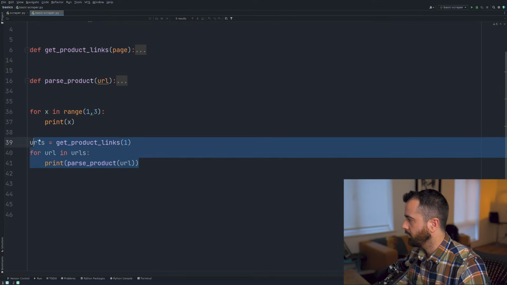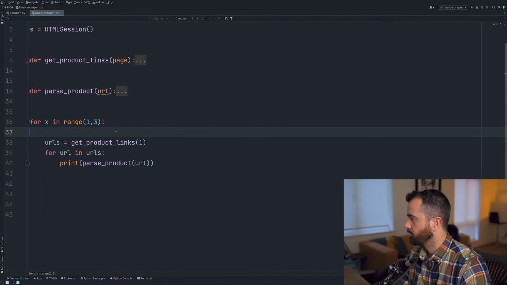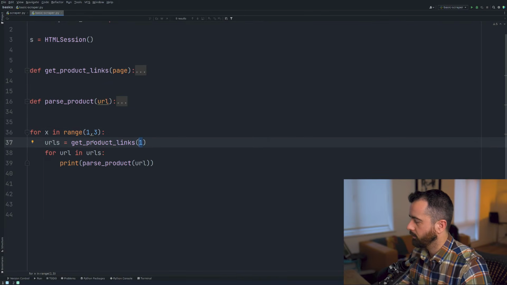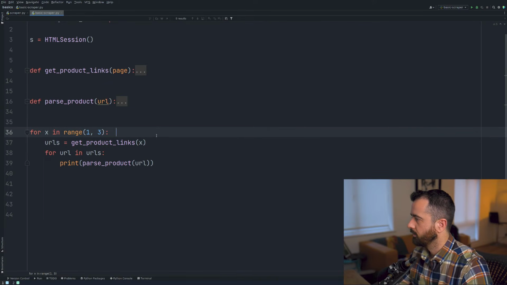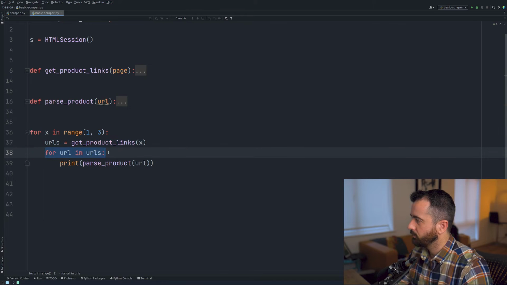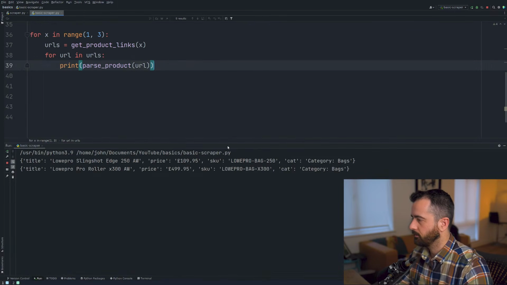So I'm going to indent this. We'll get rid of that print x. And now, instead of the 1 here, we're going to put x. I'll just put a space in there. So now what we're going to do is we're going to say, for each number from 1 up until 3, so including 1 but not 3, 1 and 2, we're going to grab the URLs for that page, and then we're going to loop through them, and we're going to pass out each product that we get. So let's run that and see what happens.